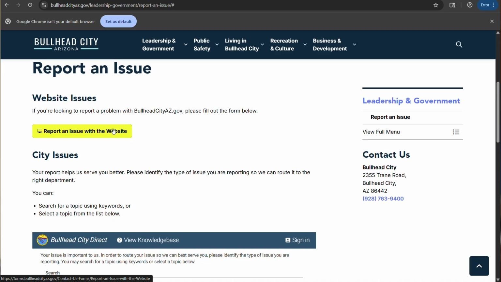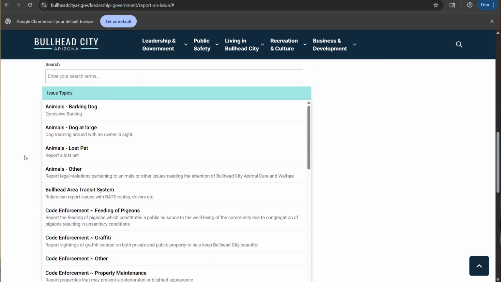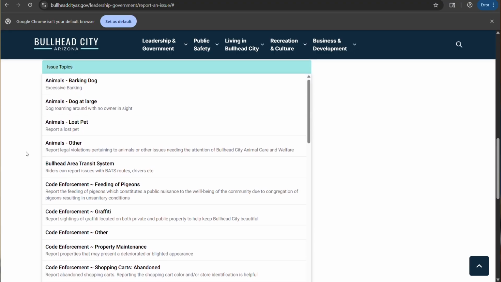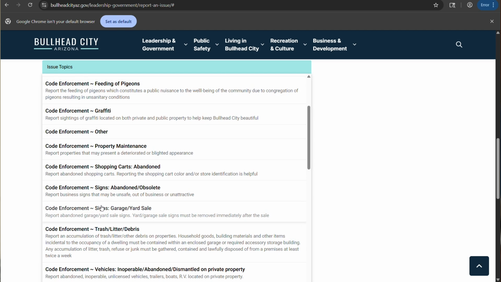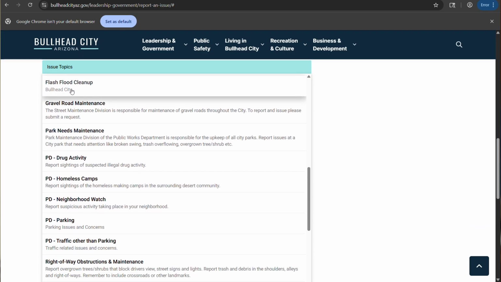If you're looking to report an issue with the website, this is that same form we showed you earlier, so you can report that issue. And down here, directly in your browser without needing an account or anything, you can report issues about animal enforcement issues or code enforcement issues, signs, shopping carts, property maintenance. If there's been a major storm and your street has a whole bunch of dirt and debris, you can give that information. Using the Bullhead Direct app, if you've never used it before, you can give geotagging information.